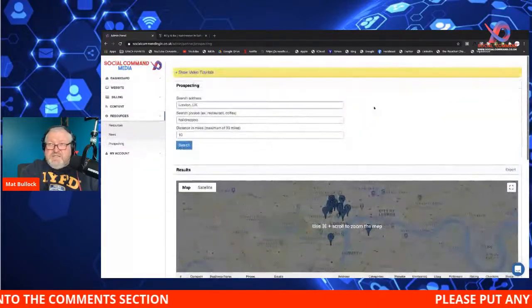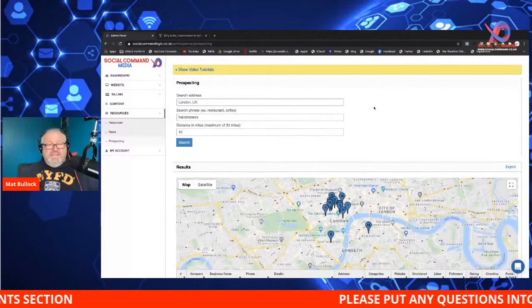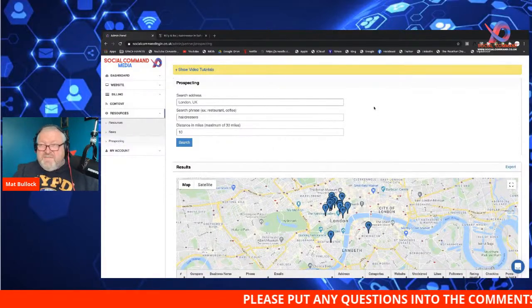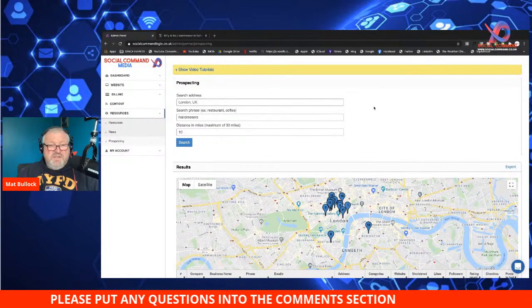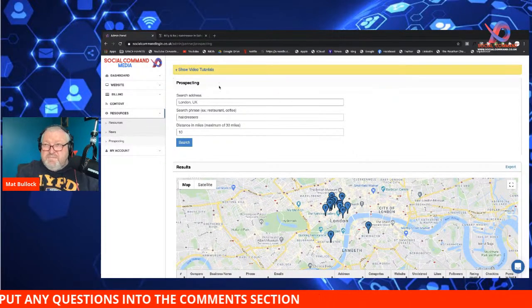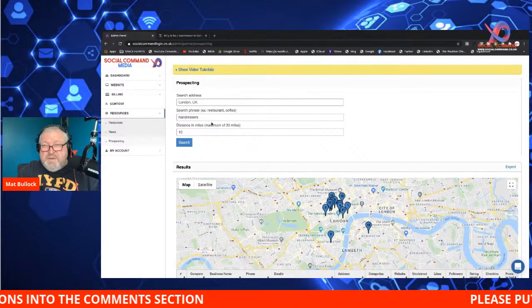And you can use it to your heart's content. There's no limited numbers of searches you can have. You can have as many as you want. Just going to cost you £10 a month. And we get it switched on in your panel. Done. It's very simple.